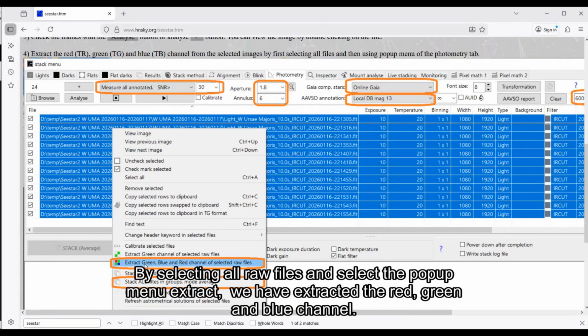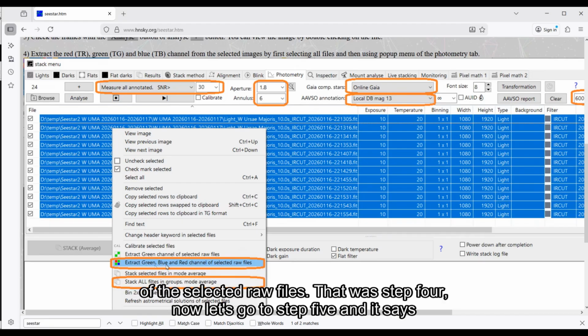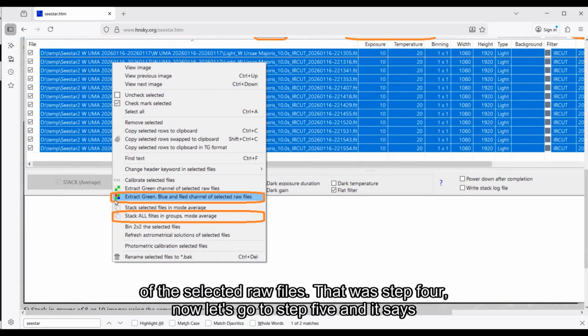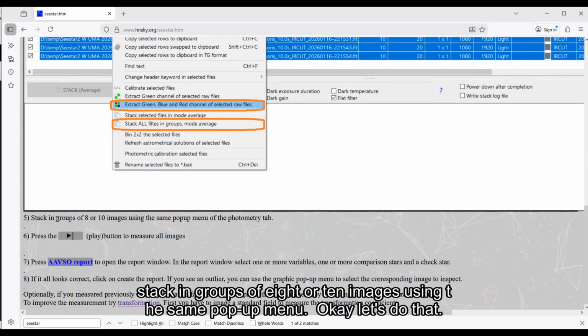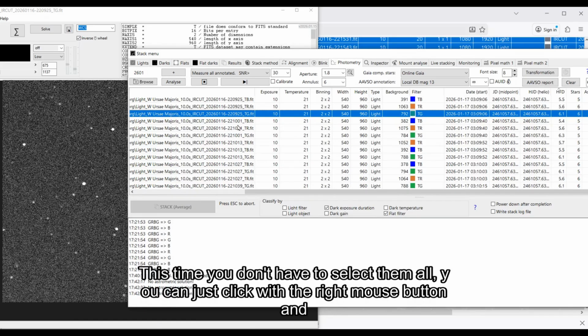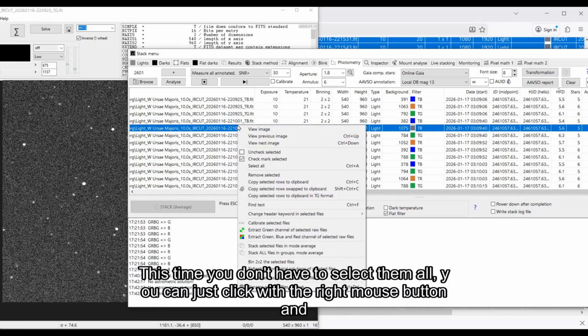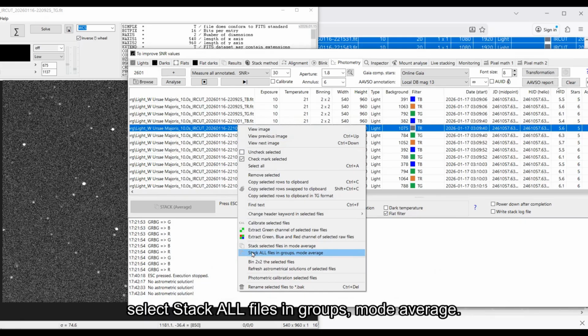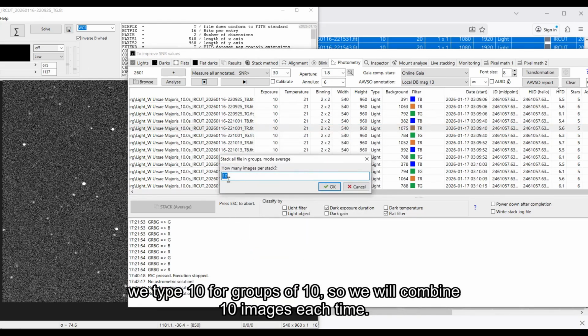By selecting all raw files and selecting the pop-up menu Extract, we have extracted the red, green and blue channel of the selected raw files. That was step 4. Now let's go to step 5 and it says stack in groups of 8 or 10 images using the same pop-up menu. Okay, let's do that. This time you don't have to select them all. You can just click with the right mouse button and select Stack all files in groups, mode average. We type 10 for groups of 10, so we will combine 10 images each time.